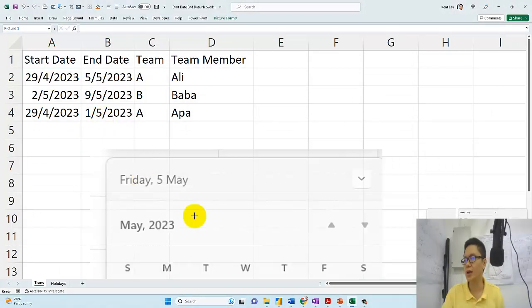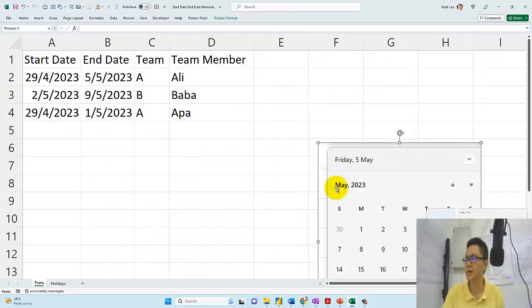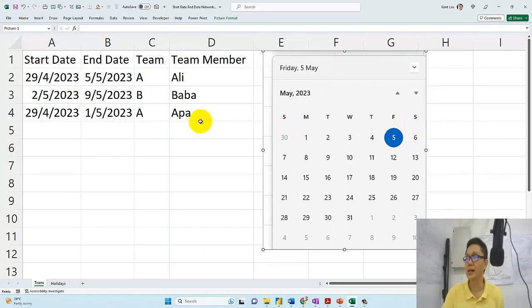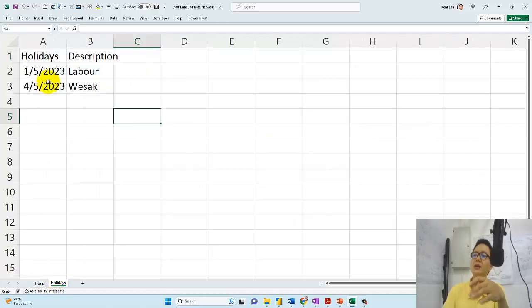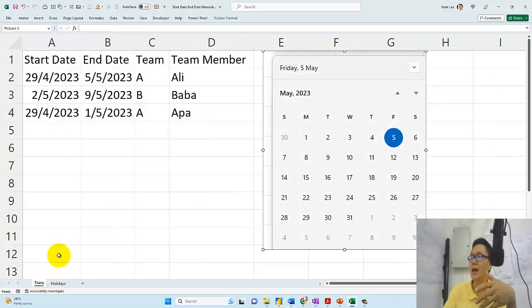So we will take a look at how many working days there are, excluding Saturday and Sunday. From the 29th, and then the 30th, until the 5th, how many days are there? It's 1, 2, 3, 4, 5. It's 5 days. Now, if you include that the 1st of May is Labor Day, which is a holiday, and the 4th of May is also Visa Day, so let's say these are the 2 days here.